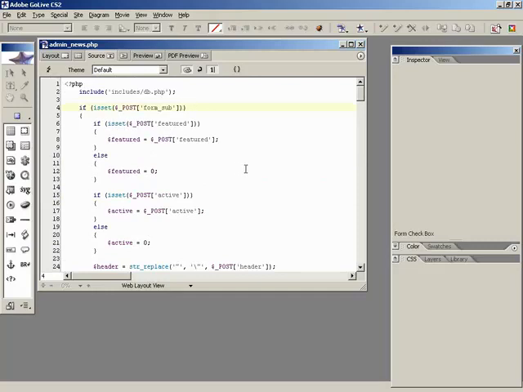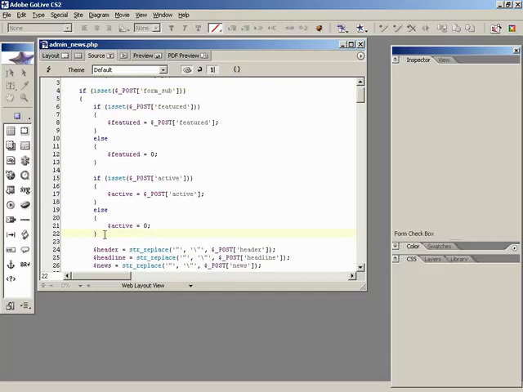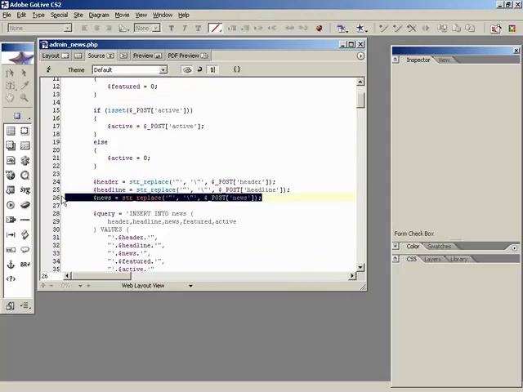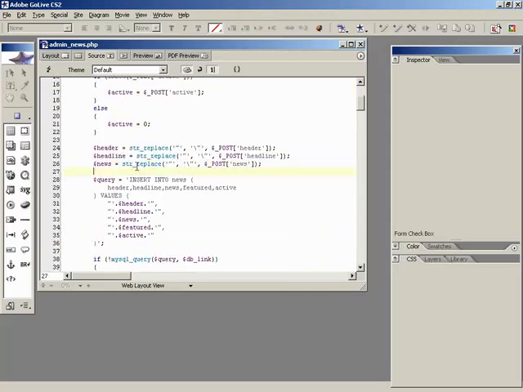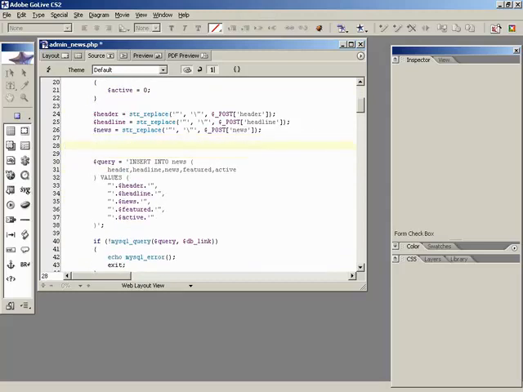We're going to be submitting from the form. We have our featured and active processing. Well, we're still going to need to do that, whether we're adding a new record or editing. This is the same data that we'll be using, and the same with these. We still want to leave our quote replacement code. So really, it's right before the query that we want to perform our check on item ID.